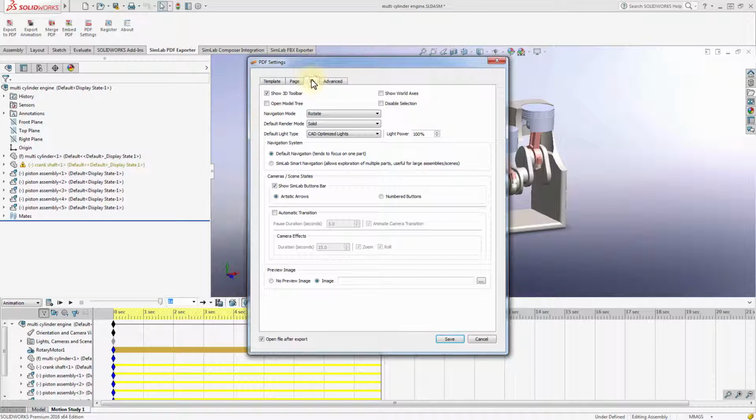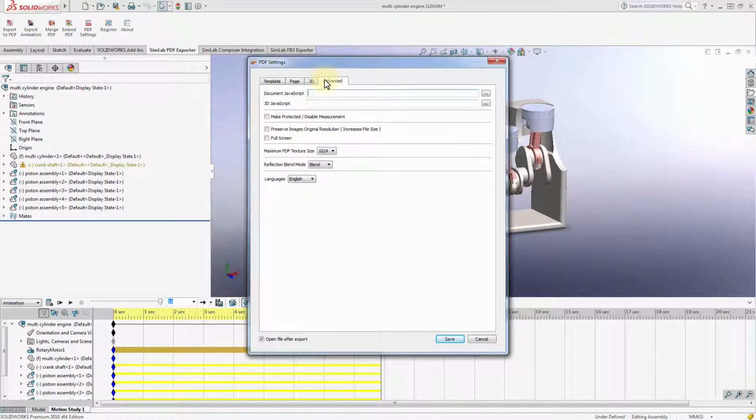In the 3D section of the Settings menu, you are able to choose whether to show the 3D toolbar, the world axis, open the model tree, or disable component selection. You can also set the navigation mode, the light setup, or the render mode. In the Advanced tab, you can run a document JavaScript or a 3D JavaScript, disable measurements, and optimize your PDF document's quality and size.